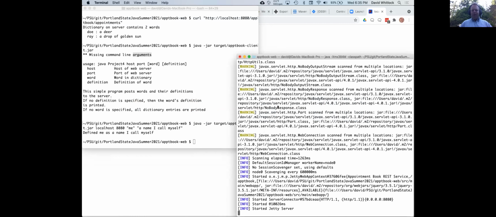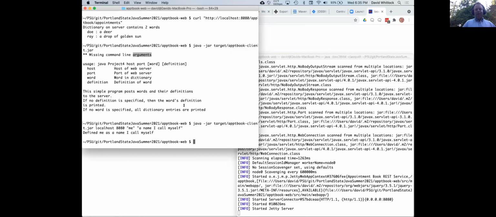So that's ultimately what you'll be doing. You'll be writing a web application that hosts information about appointment books, and it serves it up via HTTP, and then you will write a client, a command line client, that invokes that HTTP API, that sends HTTP requests off to the server to have the user interact with it.